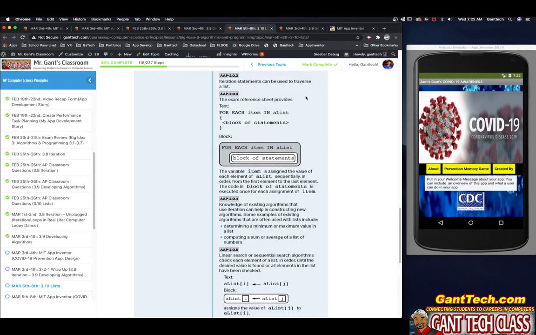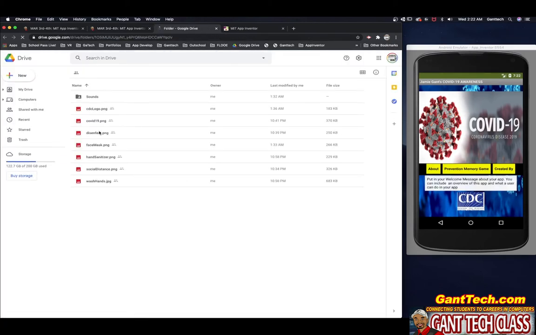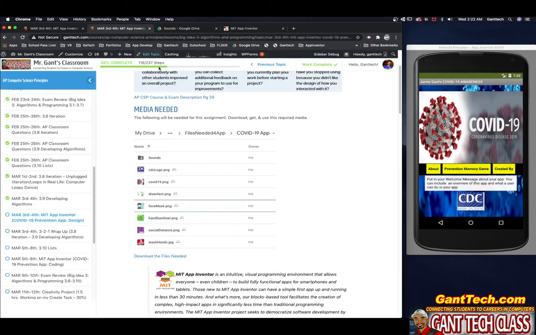So these are the things we're going to cover in this app. For day one, you're going to simply design the app. So these are the things you're going to cover, 3.8, 3.9, and 3.10 in this COVID-19 awareness app. For day one, we're simply going to do the design of this. Now you're going to need a couple things. I'm going to give you all these files that you're going to need. So you're going to need to download these files and download these sounds. So I give you some sounds that we're going to do. Make sure you download those.